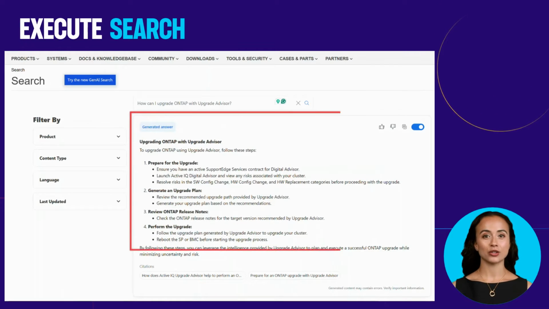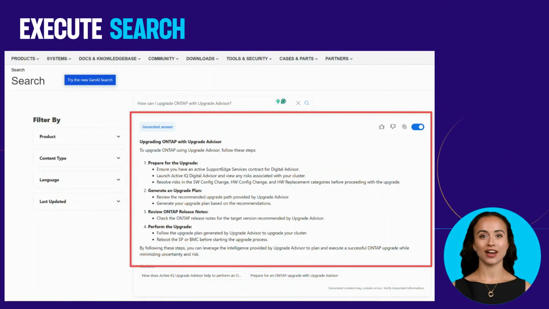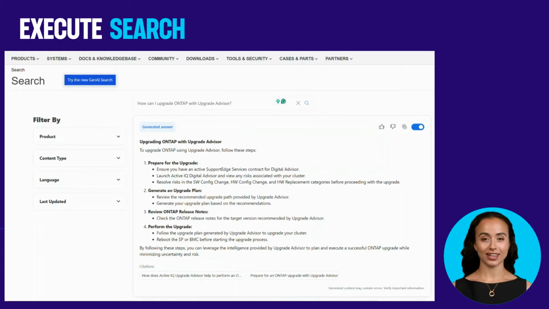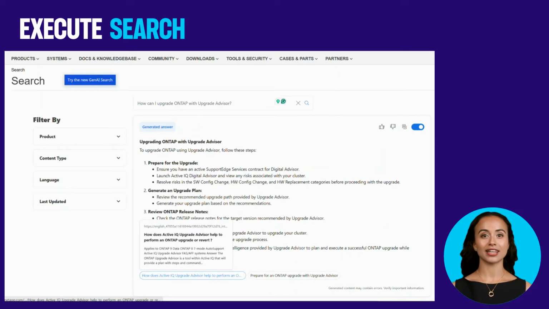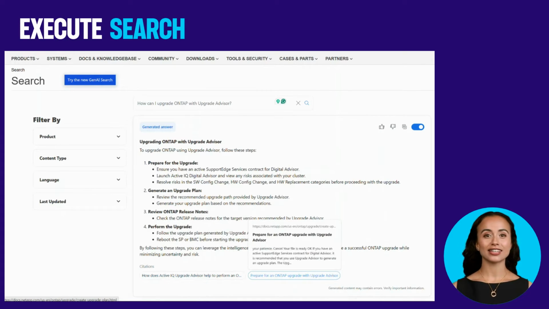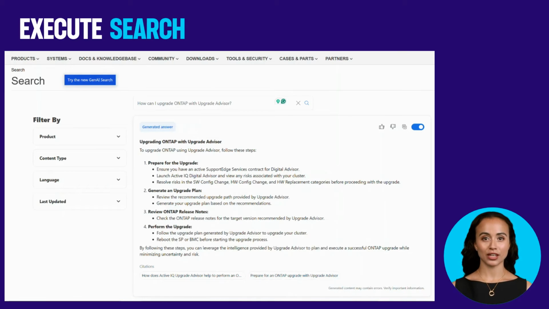The generated answer pane provides the detailed generative AI response first, summarizing the most relevant information from trusted NetApp content sources. Citations highlight the corresponding NetApp content used to generate the answer. Click a citation to navigate to the corresponding content. Depending on the browser settings, the citation links may open on a new tab within the same browser, or open in a new window. Check your browser settings and adjust as needed.